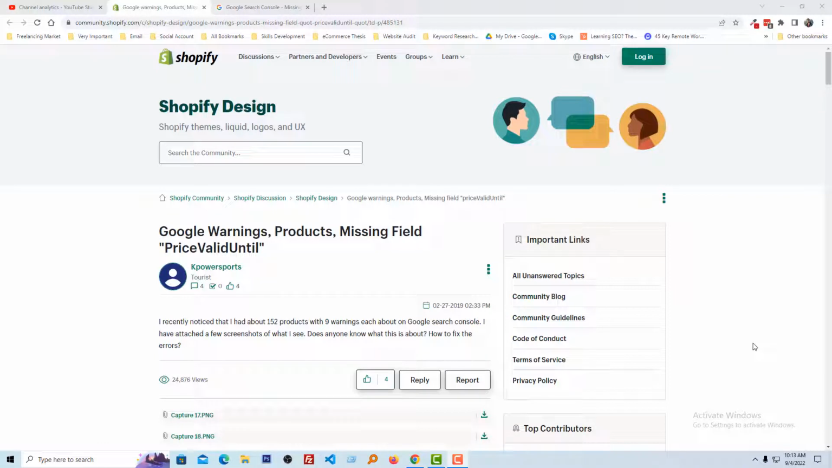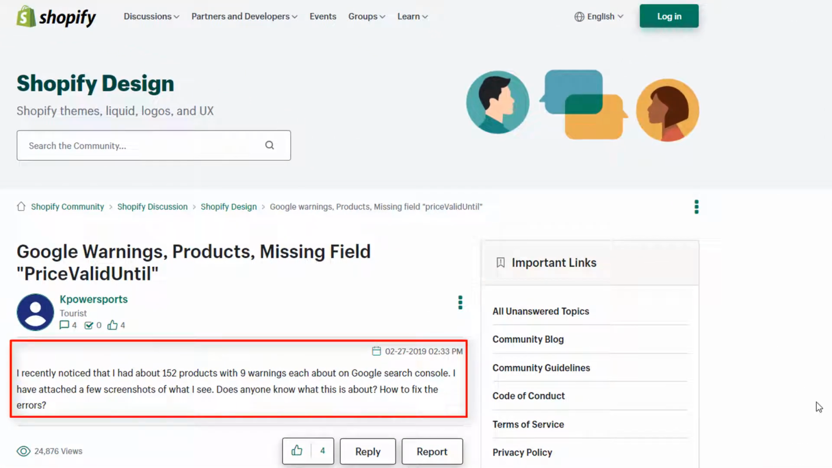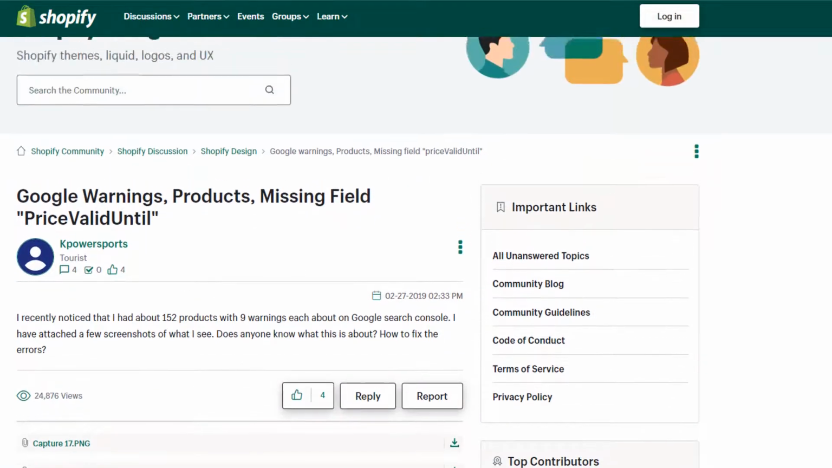Here you can see that one of the Shopify users asked a question in the Shopify community. I recently noticed that I had about 152 products with 9 warnings each on Google Search Console. I have attached a few screenshots of what I see. Does anyone know what this is about? How to fix the error? And this question has almost 24,000 plus views. Now we are going to find the solution to this.